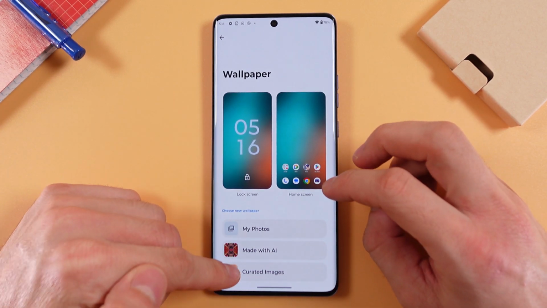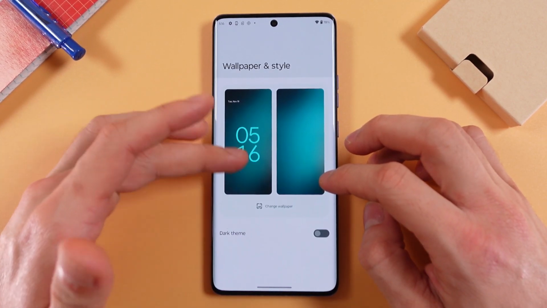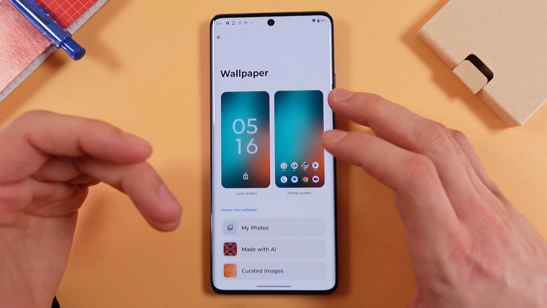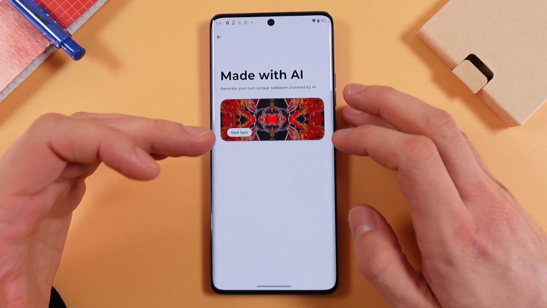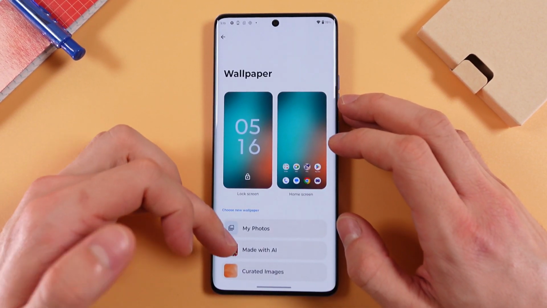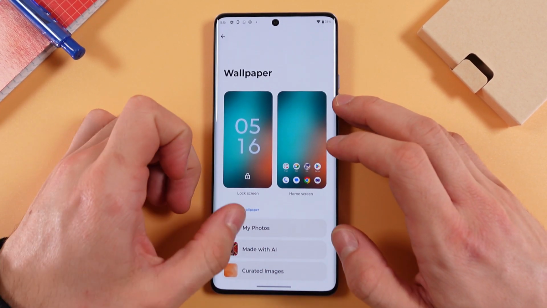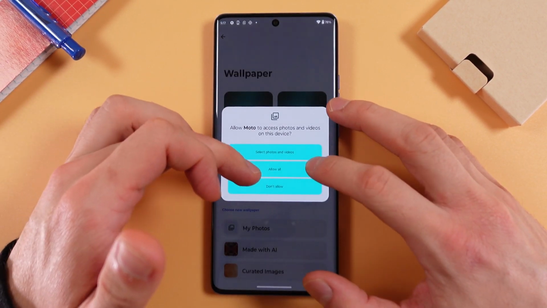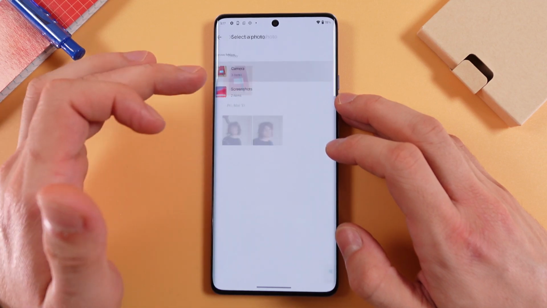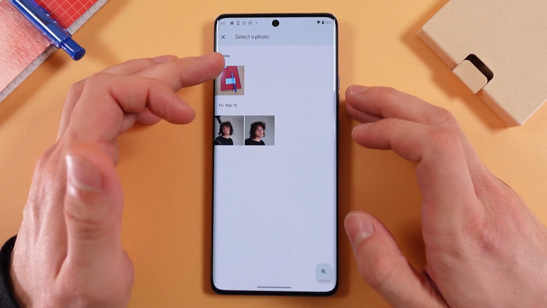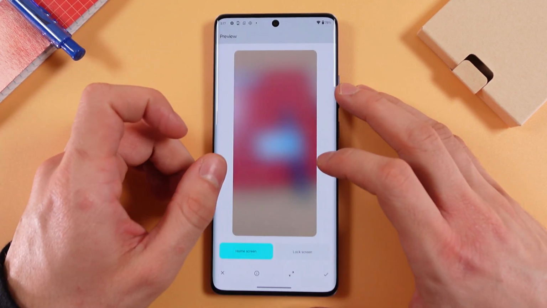You can choose from curated images and preset wallpapers, right? You can choose photos made by AI, or you can set up your custom ones. I'll set up a custom one, so press My Photos, press Allow All, press Camera, and find what I want to set up, for example, this one.